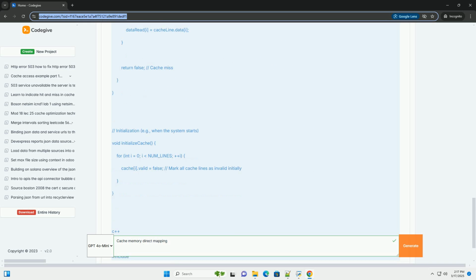Visual representation. 4. Direct mapping explained. Direct mapping is the simplest cache mapping technique. Each block in main memory has a fixed location in the cache where it can be stored. This location is determined by the index bits of the memory address.